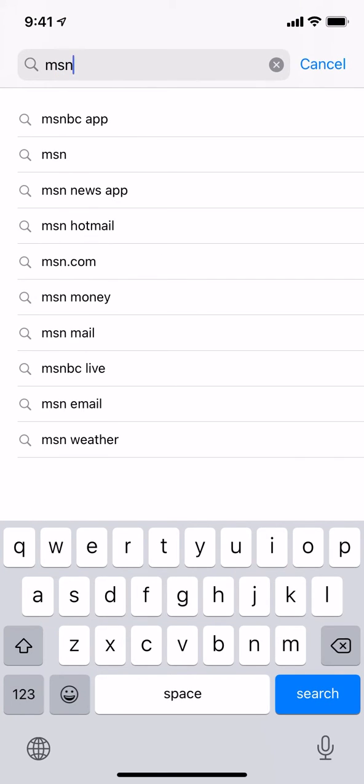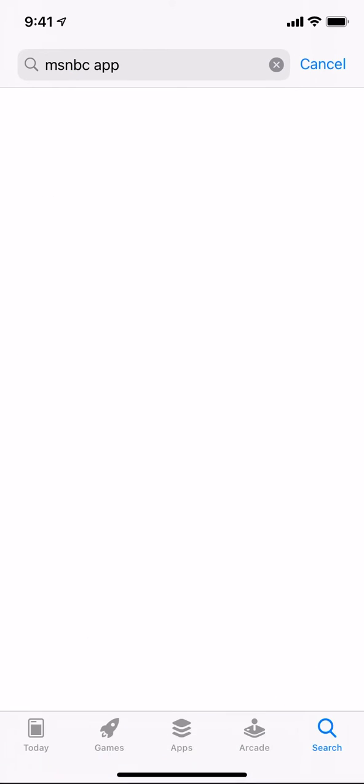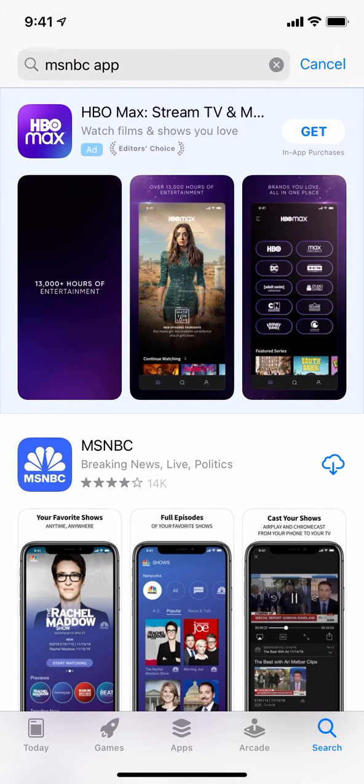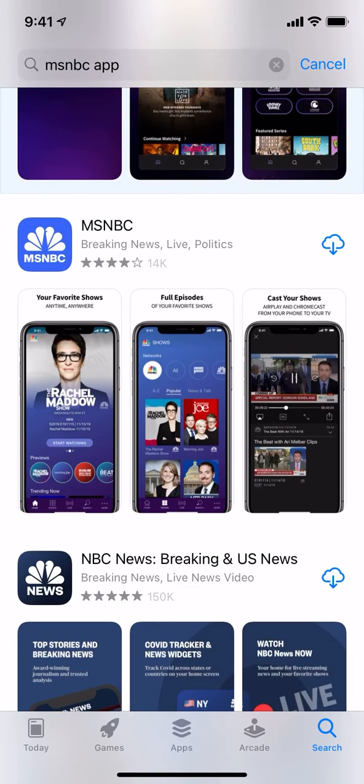MSNBC. Then you're going to see the NBC app right there. Make sure you tap on that. Then you're going to arrive on this main screen right here. Scroll a little bit down until you see right there with that color.